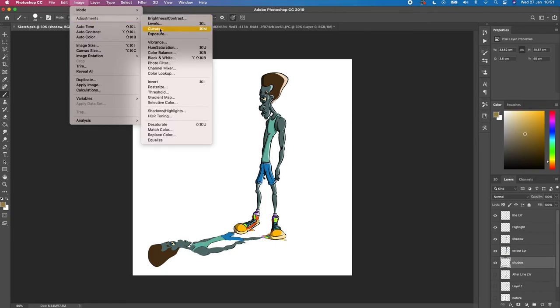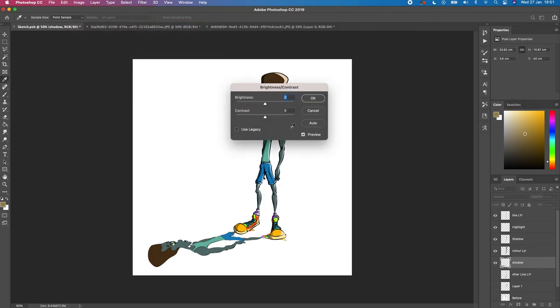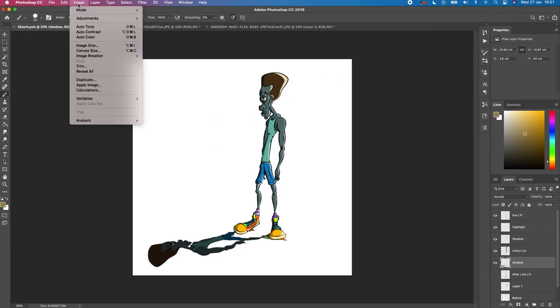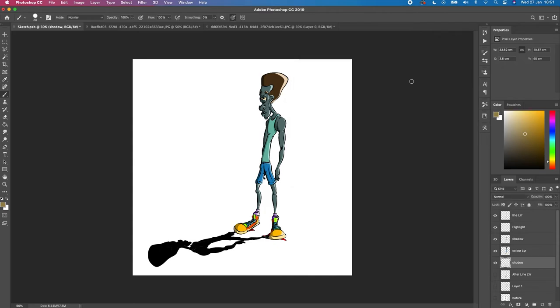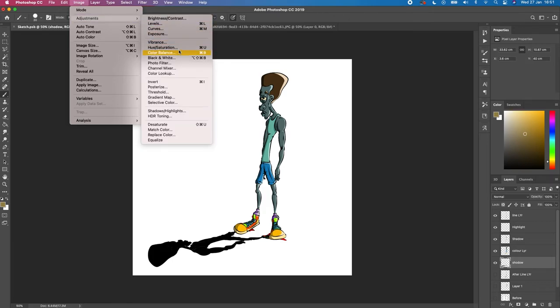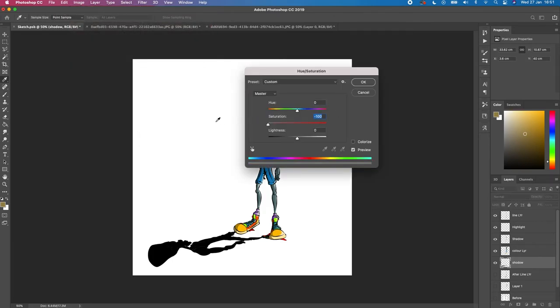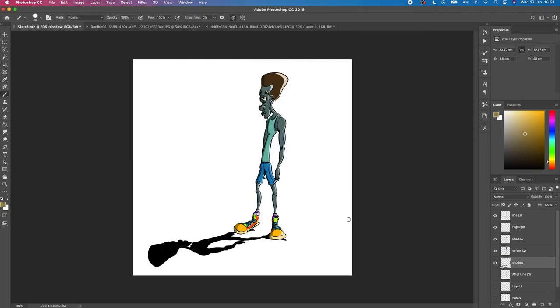Go image, adjustment, and go to brightness and contrast. So I can make it super dark as a starting point. Go back onto image, adjustment, and levels. So I'll make the gray really gray. I'll confirm that. You can already see that there's still color somewhere in the back there. So what I want to do is go to image, hue and saturation, strip all the color out so there's no color, make that dark, confirm that, and now you have your shadow.